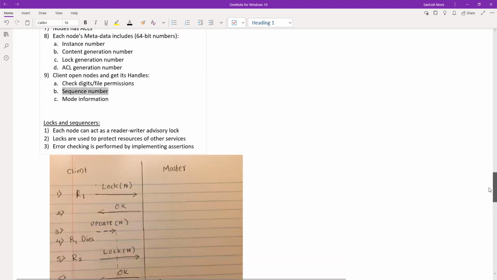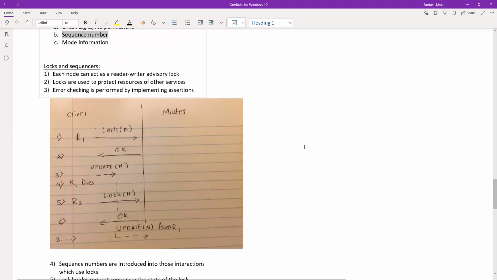I'll just go to this diagram here so that it will be more clear. If you have a client here and you have a master, this client first sends a request, R1. It gets a lock, for a lock N, and then it gets an ack. It means the R1 request has been satisfied. Sorry, the R1 is from the replica or the master, right? But then when it again sends, what is N here?